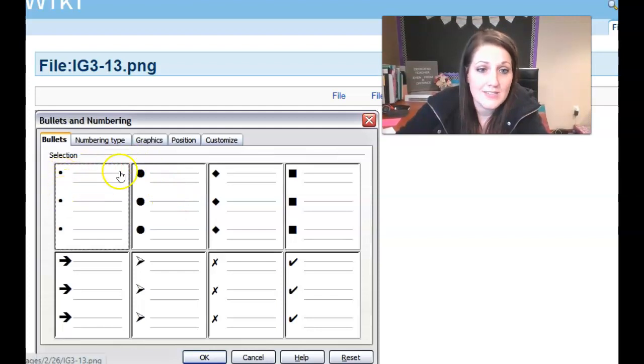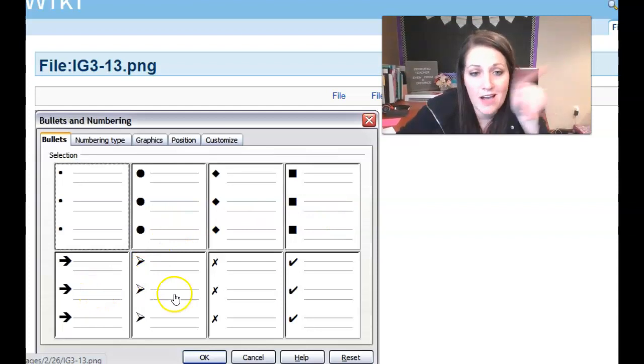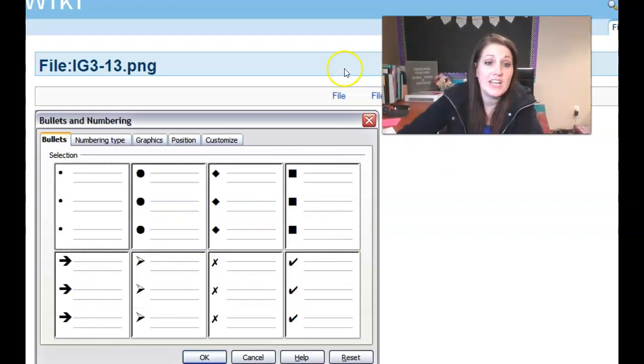You can do the little dots, you can do big circles, you can do diamonds and squares, arrows, and different fancy kind of arrows, X's and check marks. There's a bunch of different kinds, but those are just the specific bullets. You can actually switch to numbers if you'd like. And there's different instances, different reasons why you might use numbers or the dots.